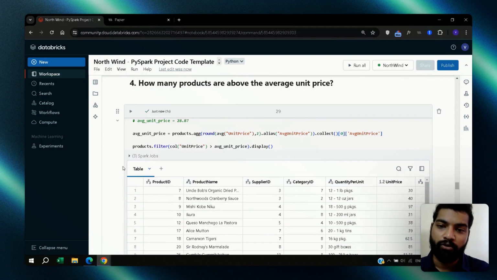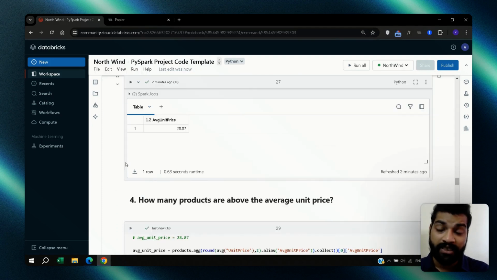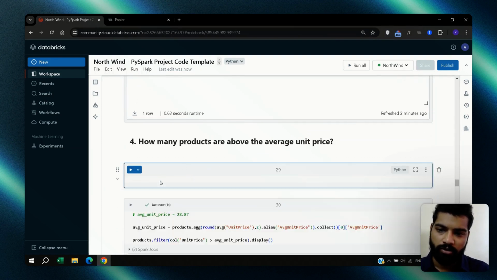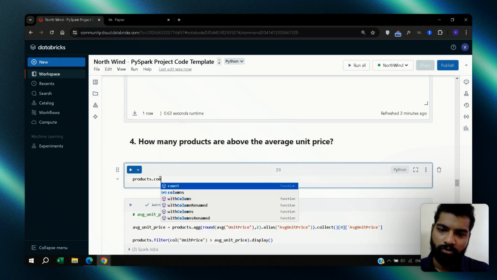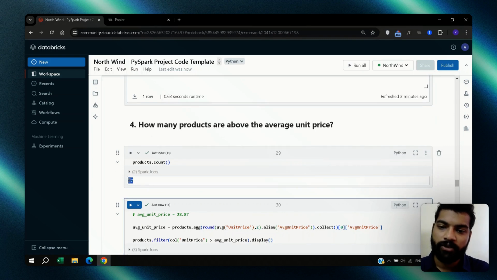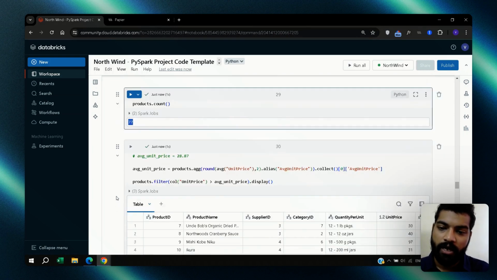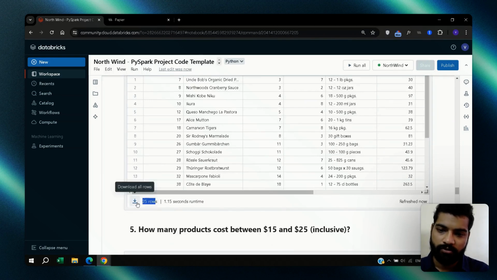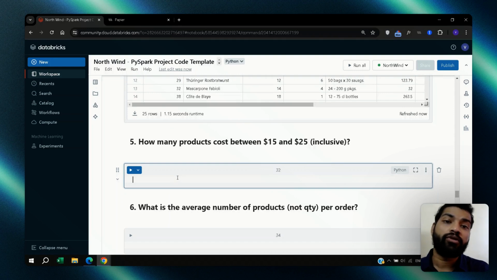So basically in total we have 77 products. Let me also show it here. Products.count. So we have 77 products, and from that the products that are greater than the average unit price is 25 products. Okay, let's go to the fifth question.